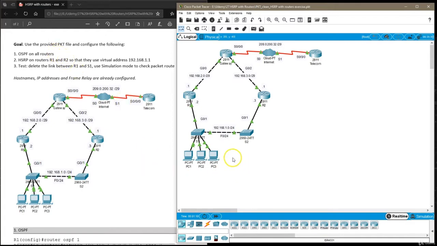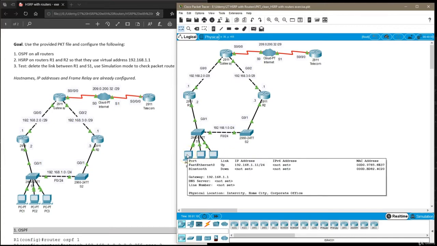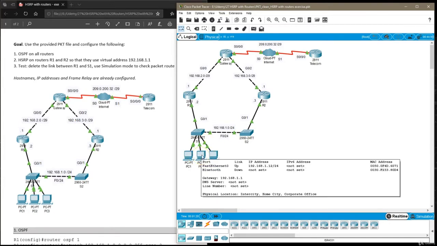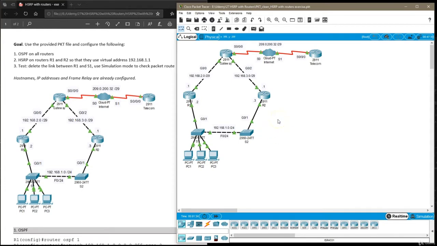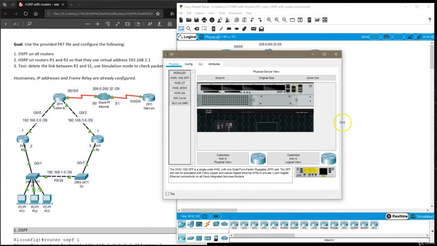I want to mention, though, that these computers are using address 192.168.1.1 as their default gateway IP address, and it's the same on all three computers, but this address is not configured anywhere yet. So let's start with OSPF. First, I'm going to start from router 1.